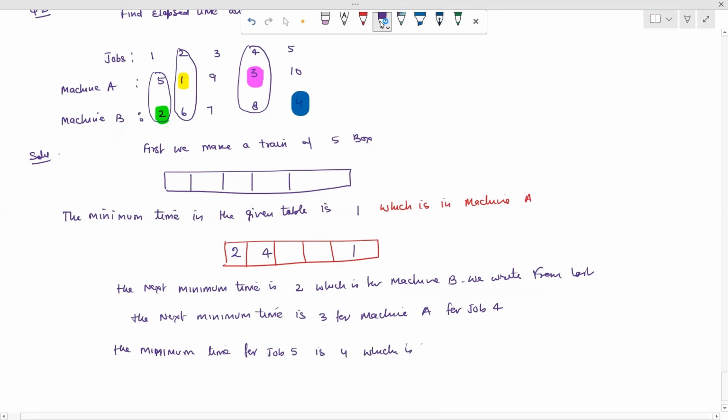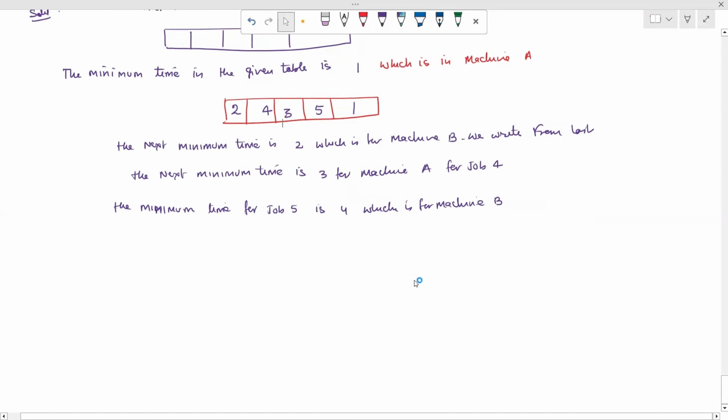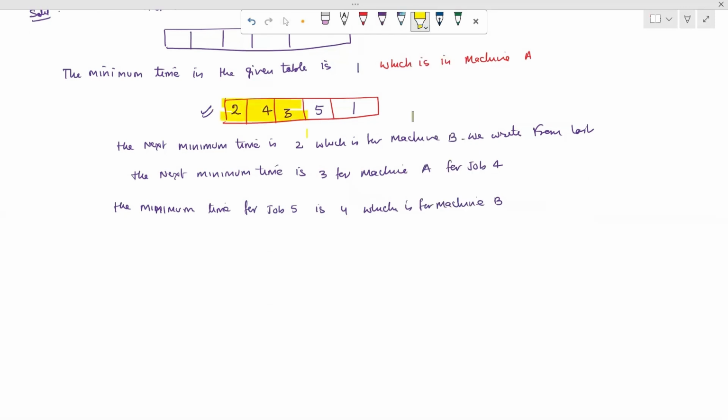which is for machine B. And for machine B, where do we have to write from? From the last. So write down job 5. And what remaining time is left for us? 3. Write down 3 here. Okay, so we have completed in one step only. In the previous question we had to write for every remaining job. So this is our sequence of jobs. This is our final sequence of jobs.